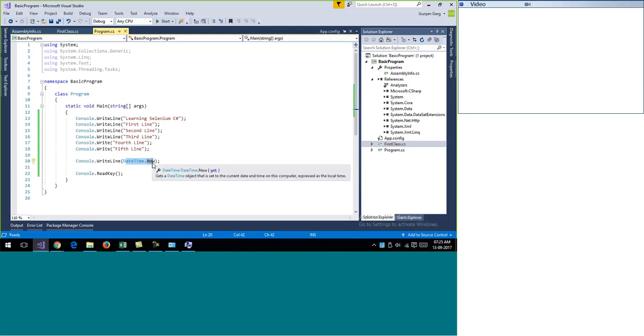Now from where is this current date and time coming? We have not written the logic to print the current date and time. We are just making use of the DateTime class. So from where is this DateTime class coming?